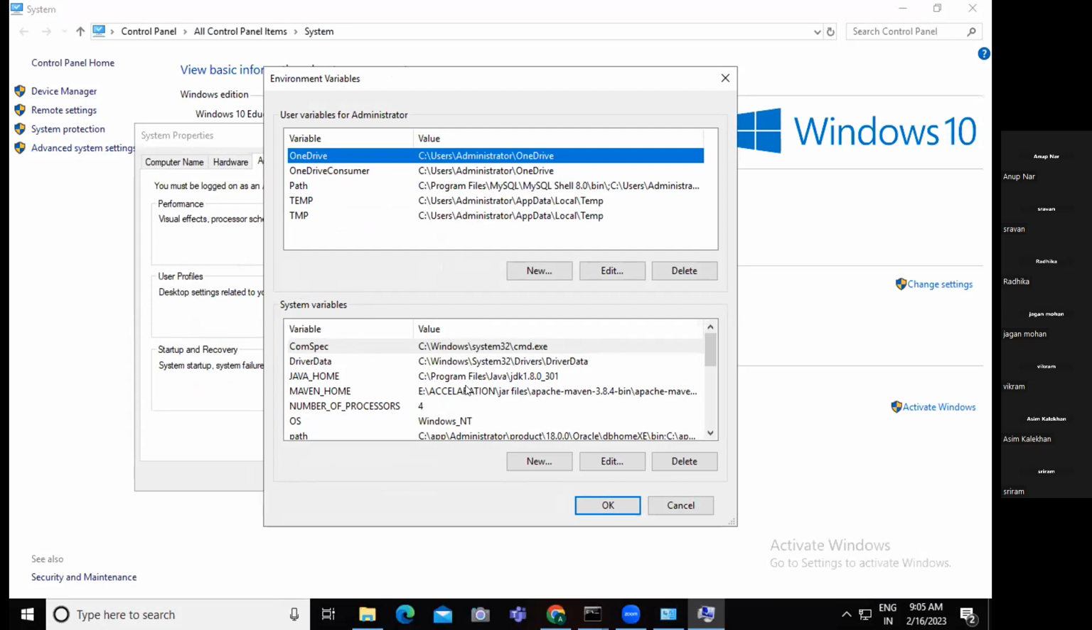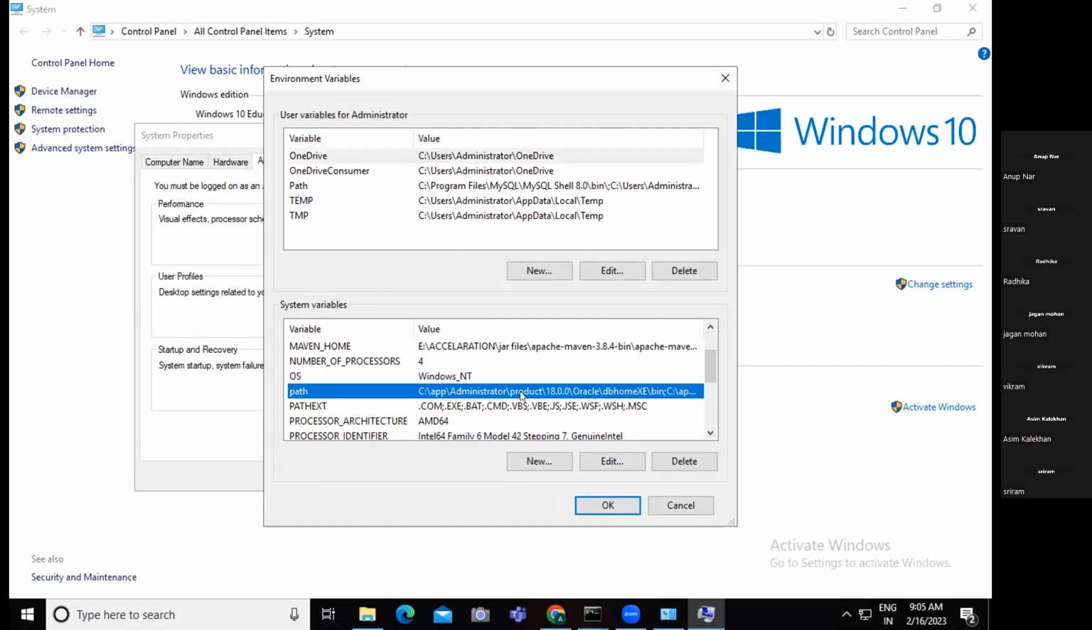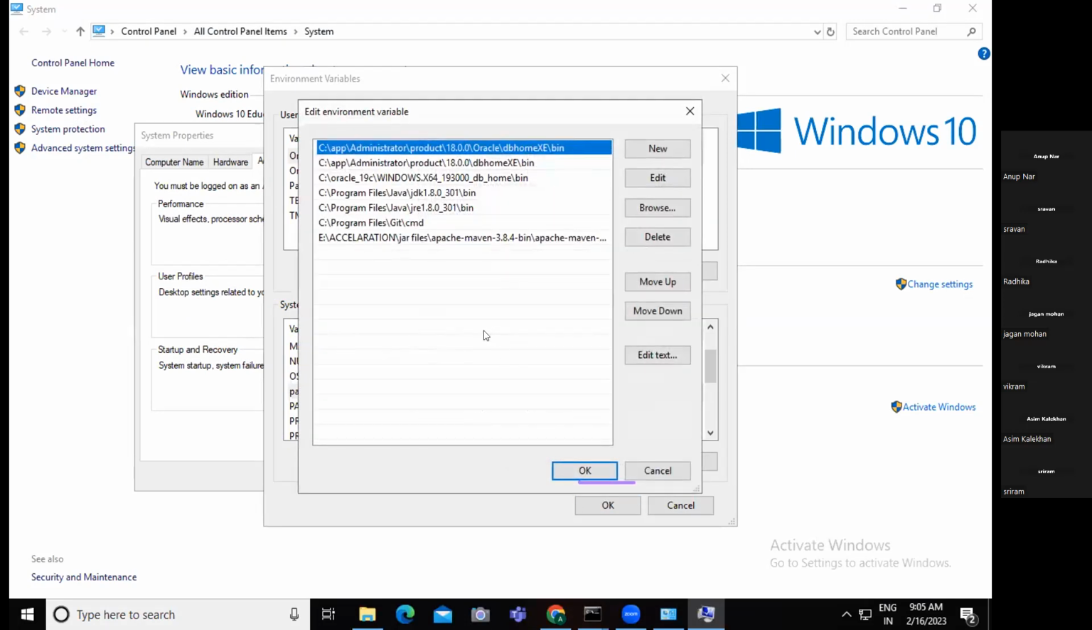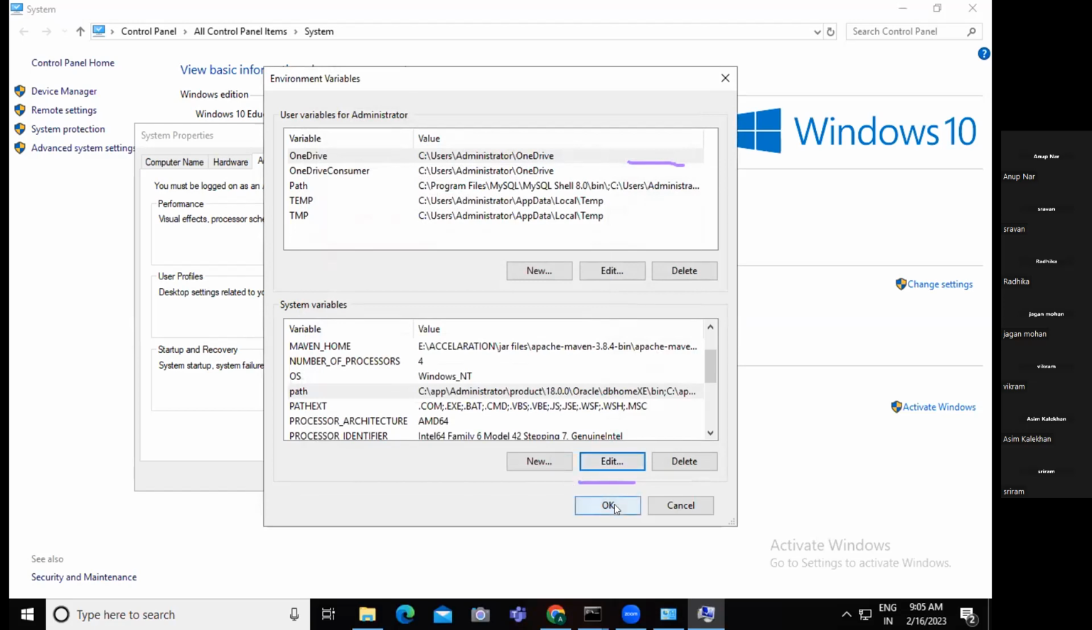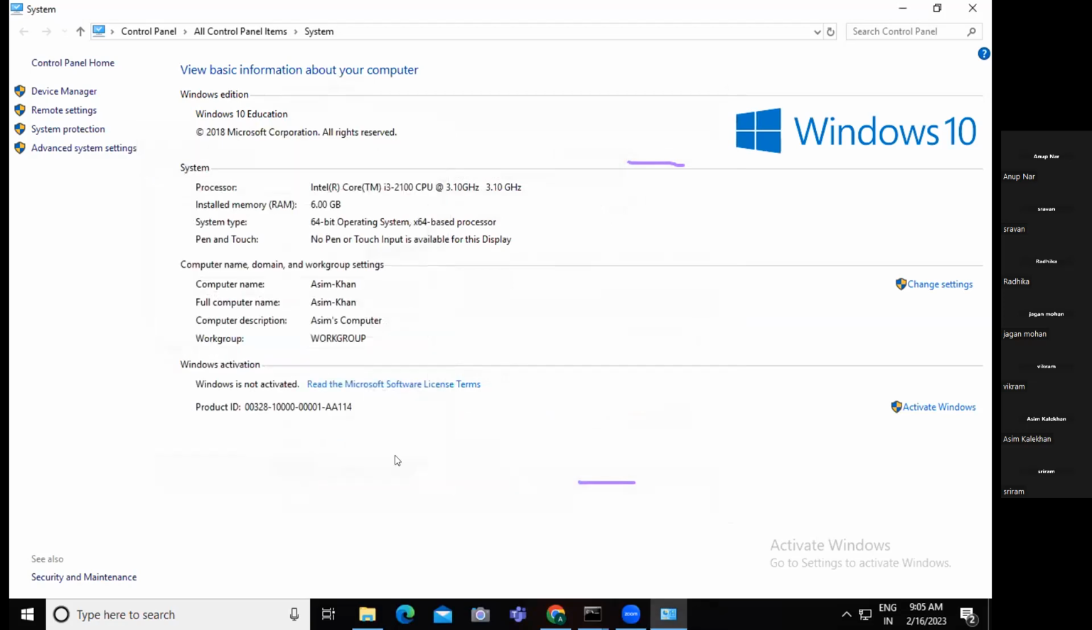Now under system variables, there is a path variable. Click on that. Select that path variable. Edit. Click on Edit. Click on the New button to add a new entry. We want to make a new entry. Click on the New button. And now paste that path. Now click OK. Again, click OK on the environment variables. Now you can click OK here. You can close this window.